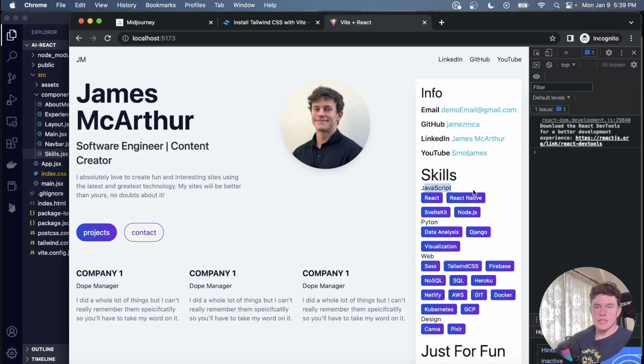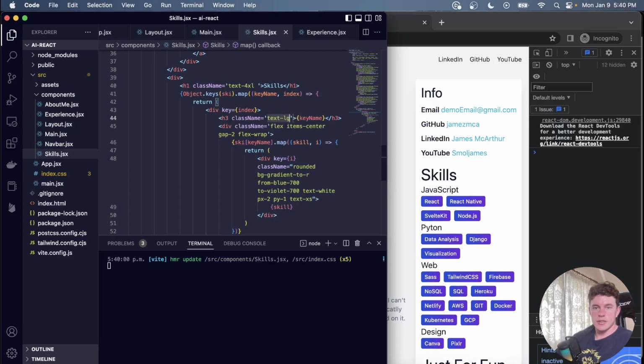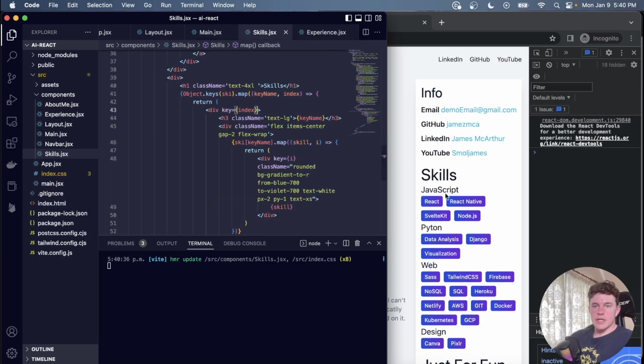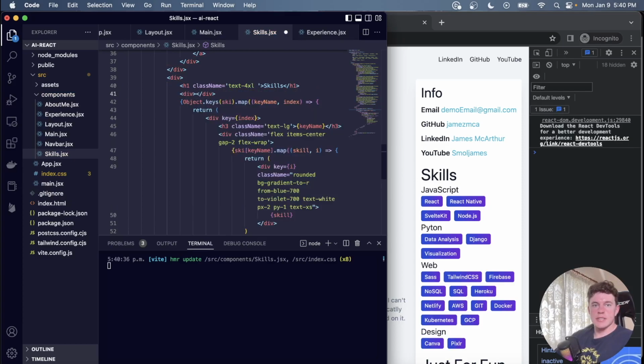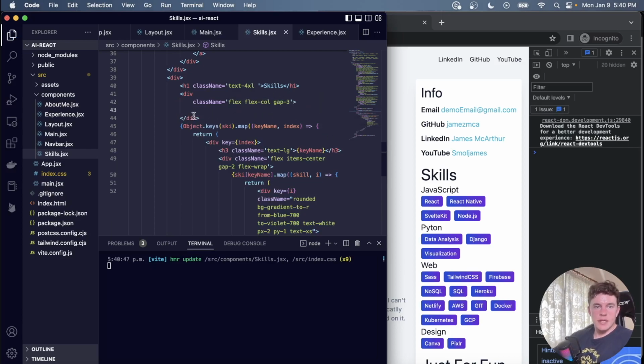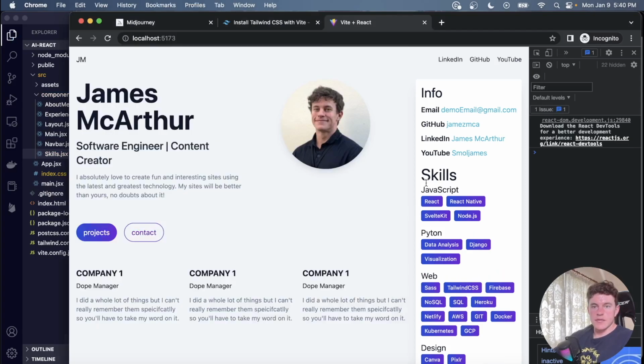I'm also just going to bump this size up. So if we come into skills and look at that key name, we can just say class name is equal to text large. And we also want to make sure that between each of them, we're going to have some space. So if we're going flex items center, how we're going to spread these out a bit is just by wrapping this inside of a div, and we can give this a class name of flex column gap 3, just like that. And now if I just wrap that element inside of that, we can get a bit of space between them.